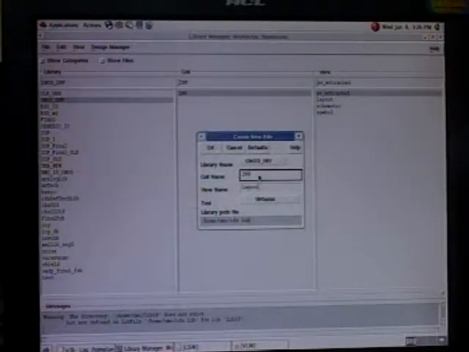Now we have finished the layout and its parameter extraction. Now we are ready to go for post layout simulation. So for that, we select our library, then go to File, New, create another cell view, give some name. I am just giving INV_test, and the tool has to be Composer Schematic. Now press OK.